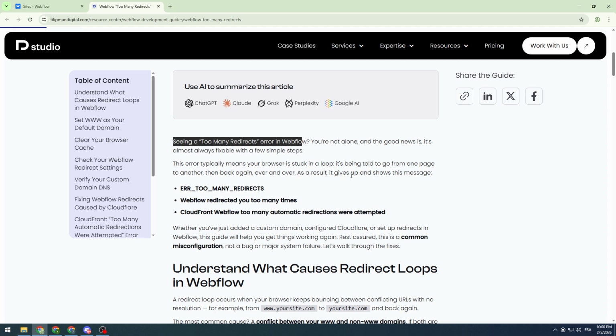As a result, it will show you messages similar to these: Error too many redirects, Webflow redirects you too many times, CloudFront Webflow too many automatic redirections were attempted.